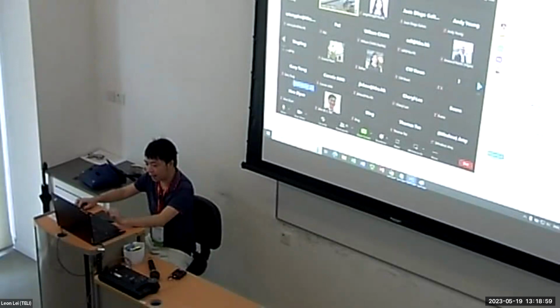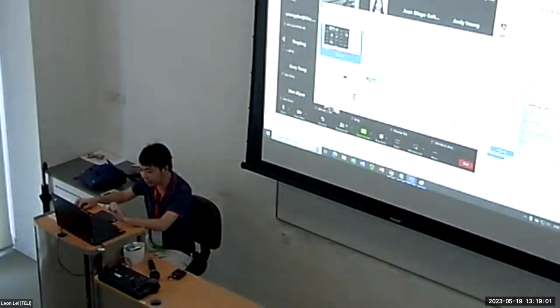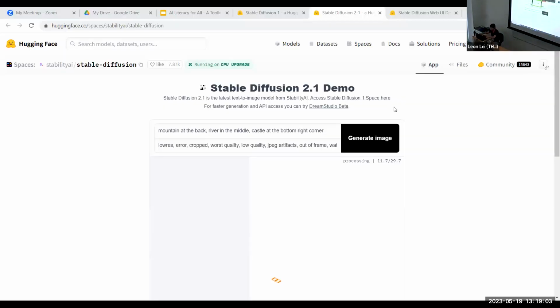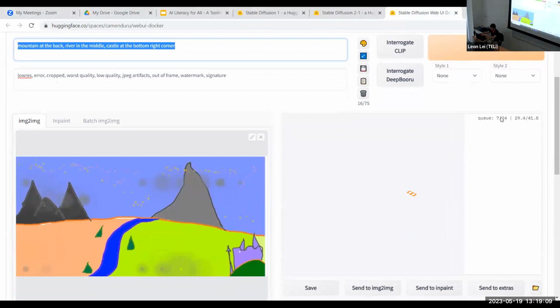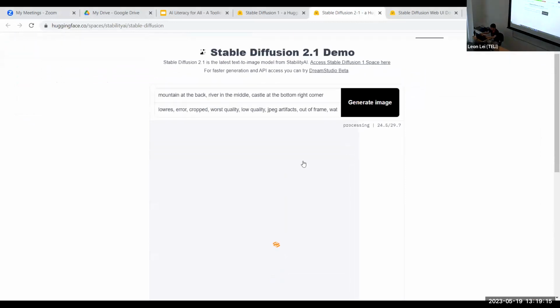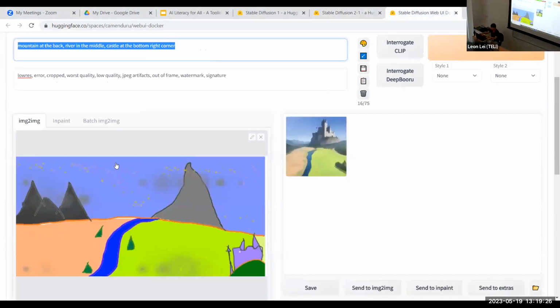Okay, so let's come back. I want to draw something. First of all, I try the image to image. In generation, you can see it's in the queue, still waiting for generating. Meanwhile, this one is also still generating in progress. I just use a short description. I want to demonstrate this one, compared to the image to image.